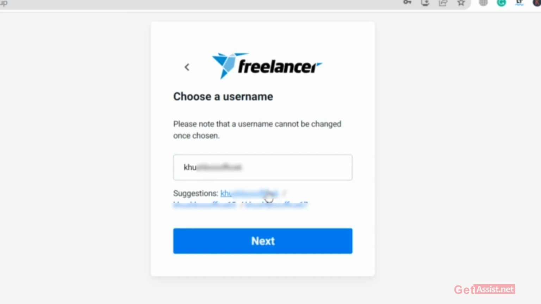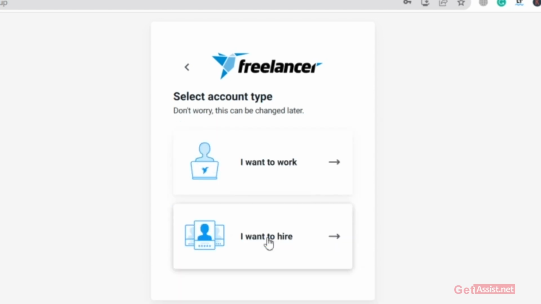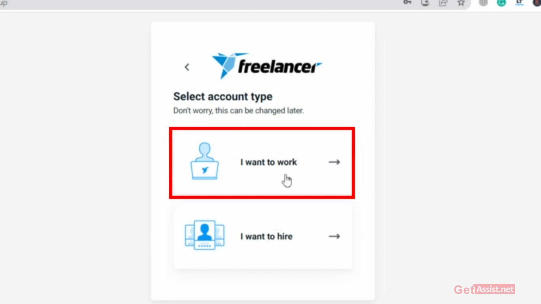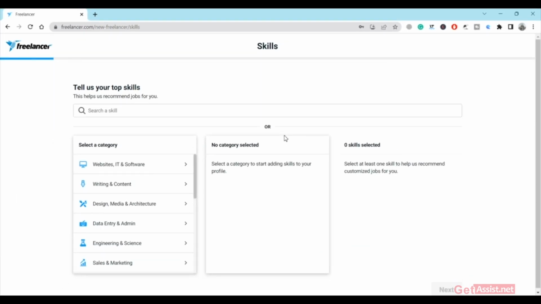Once you have decided a username, you need to click on next. Here you need to select the right category. So if you are looking for jobs, you simply need to select I want to work. Now here you need to select your skills so that freelancer can recommend you the right job. So whatever is your field, you need to select the right skills that you have.